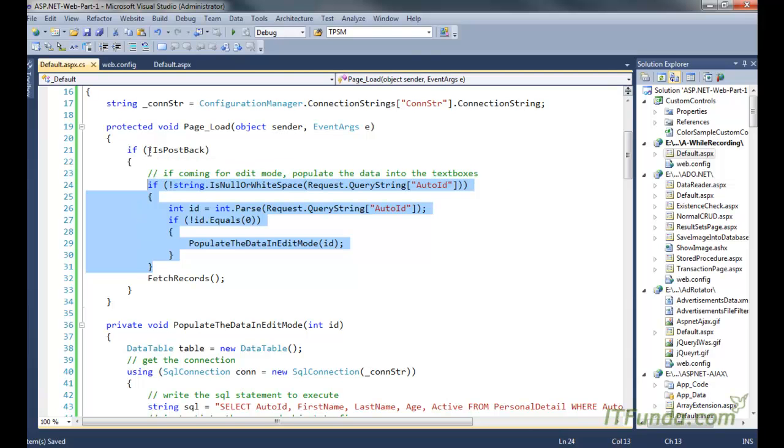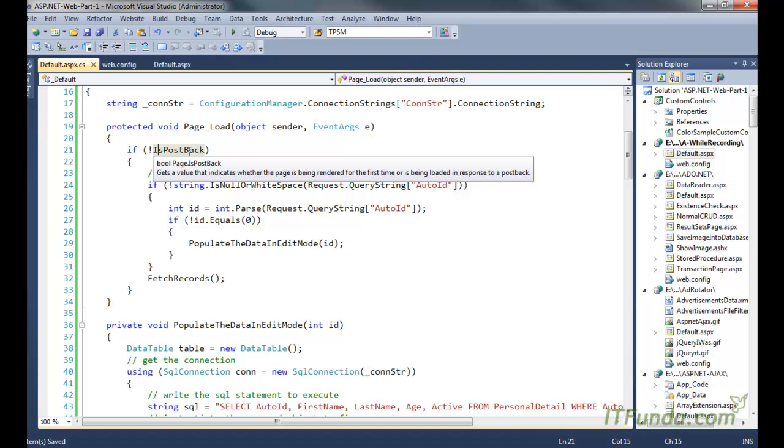So when the page will be loaded for the first time, naturally this is post back will be false, so it will directly come here because there will not be any query string, and it will execute this fetch records method.